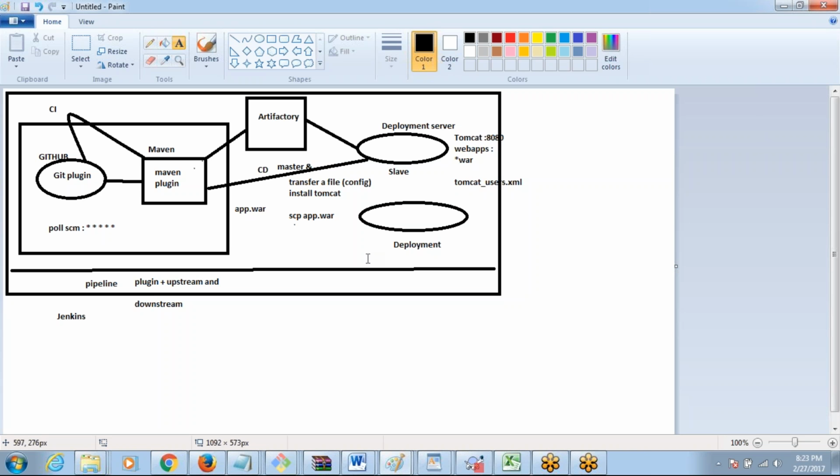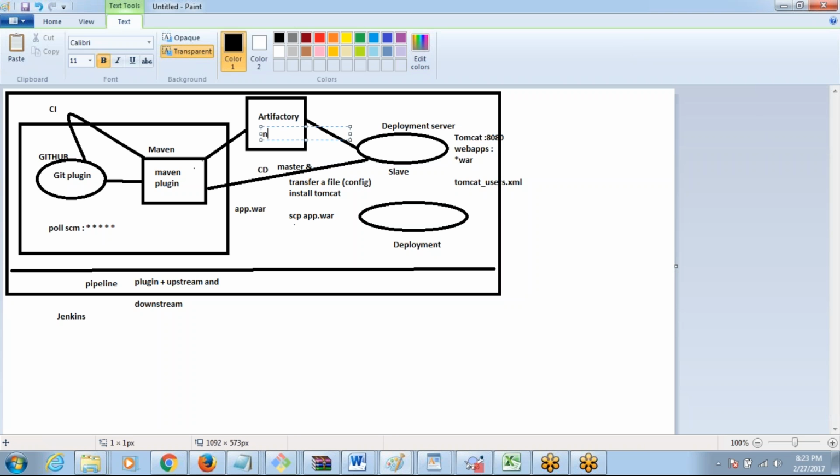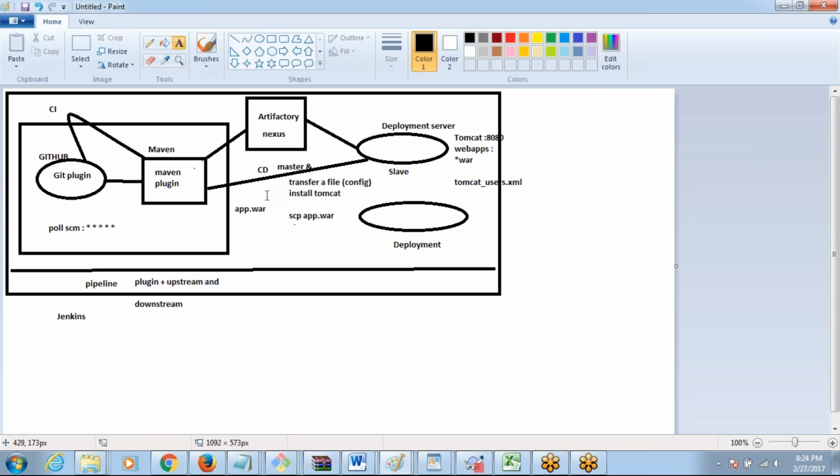There is something called Nexus also. If any interviewer asks you, you know Nexus, the same Nexus repository. You know the Google Nexus phone; it is named after this. It's a dependency management tool, one of the open source tools again.